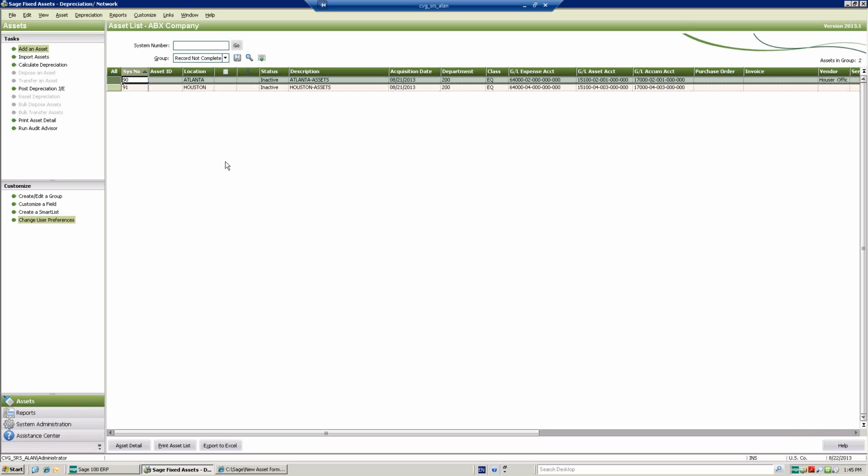So that's kind of a quick run through, but it's an overview of the Sage fixed assets module if you're running it without being integrated to an ERP system.